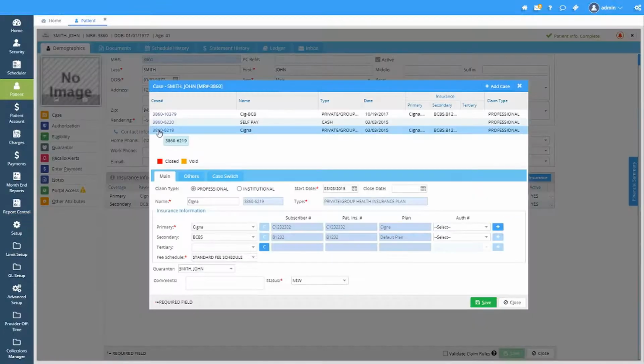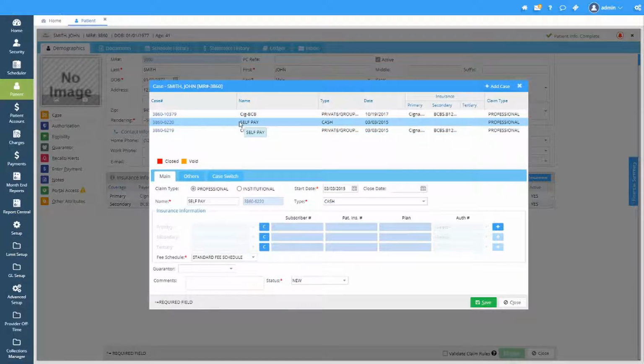For this patient, John Smith, Cigna was added as a primary insurance with Blue Cross and Blue Shield as a secondary. We sometimes have charges that are strictly in-house and never get billed to the insurance company. For those charges, we have also created a self-pay case. This will allow charges to be entered for the patient, but then those charges will never leave the system to the insurance company, as they will only ever go to the patient or to the patient's guarantor.